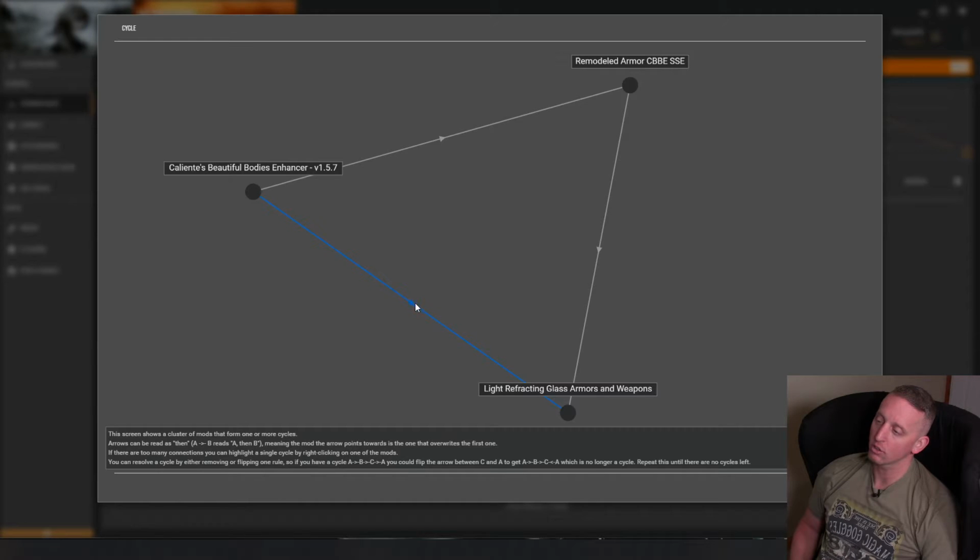So we see that this cycle right here should be flipped the other way. Here to here doesn't matter because they're both minor mods. This is the major mod. You want this one pointing to the minor mods. That's at least the way I understand it, and this is the way I've gotten all my mods to work.